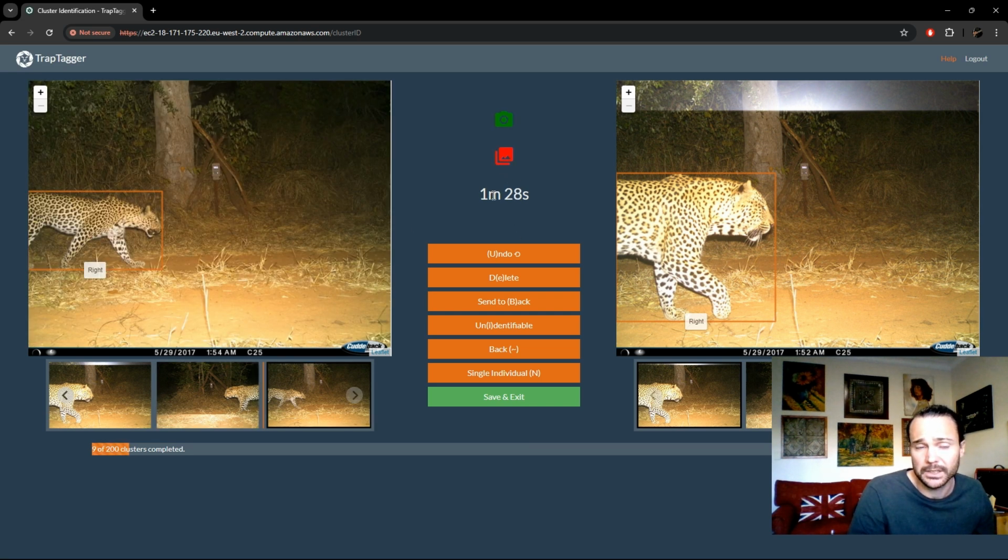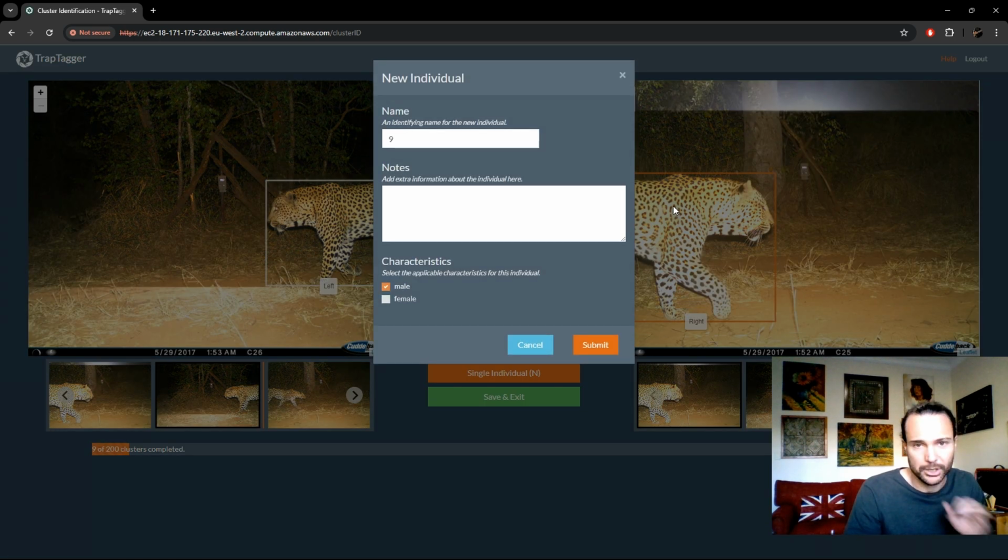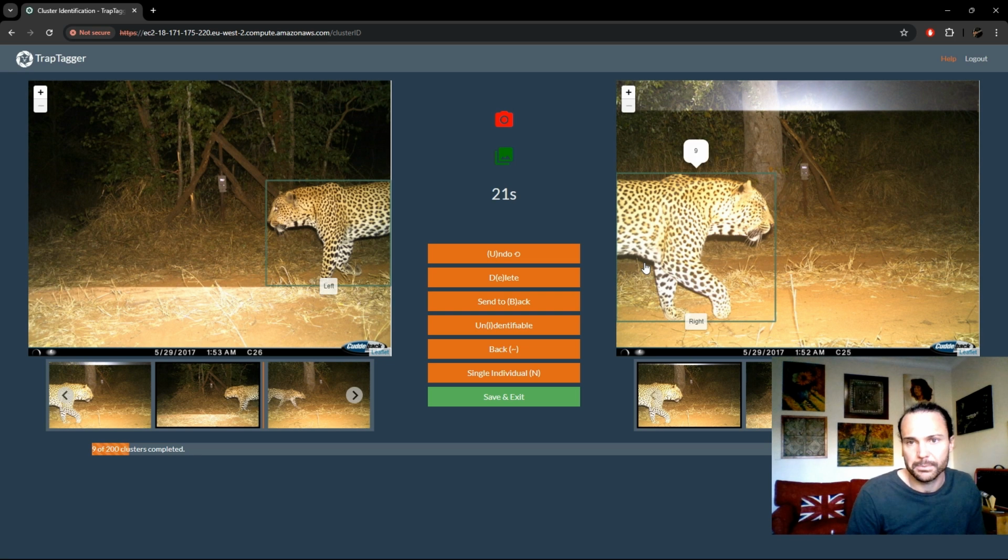And then we've got clusters here from 1 minute apart, and we seem to have a female and a male. So those are two different leopards. So this is exactly why we check this stuff. So we can now say, well, these two are the same. So that one over there is the same as this one over there. I can hit my hotkey M to make it a male, enter to submit.